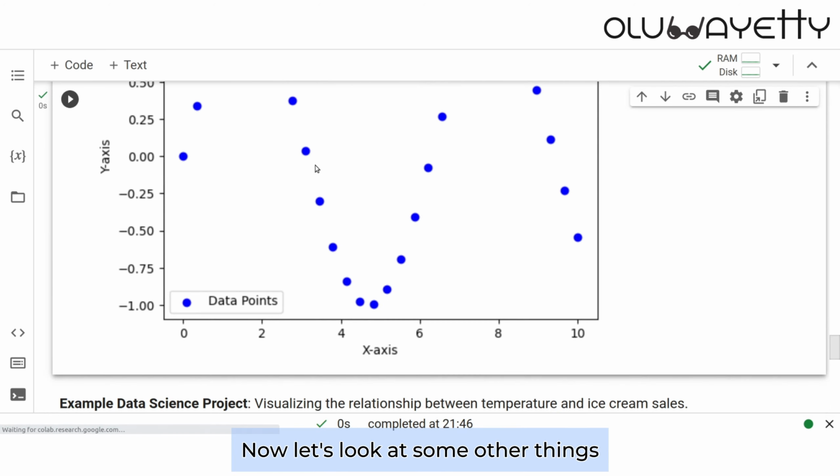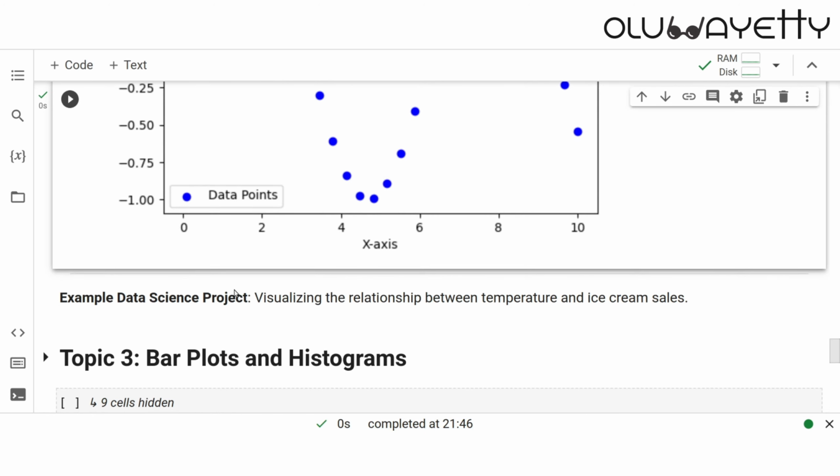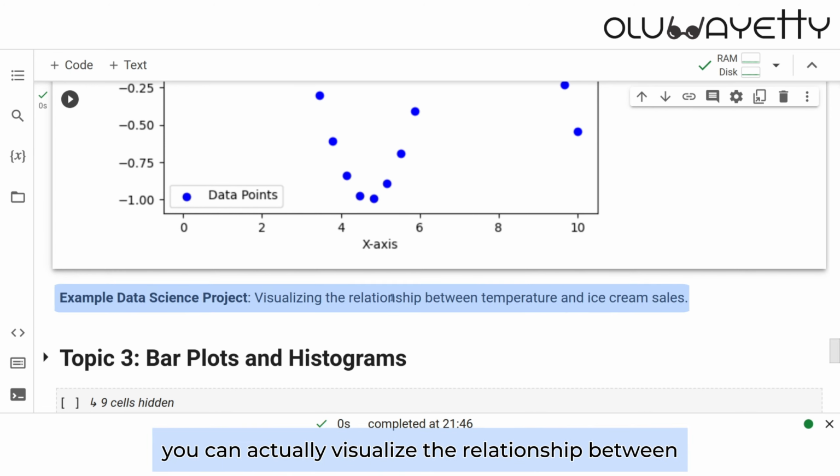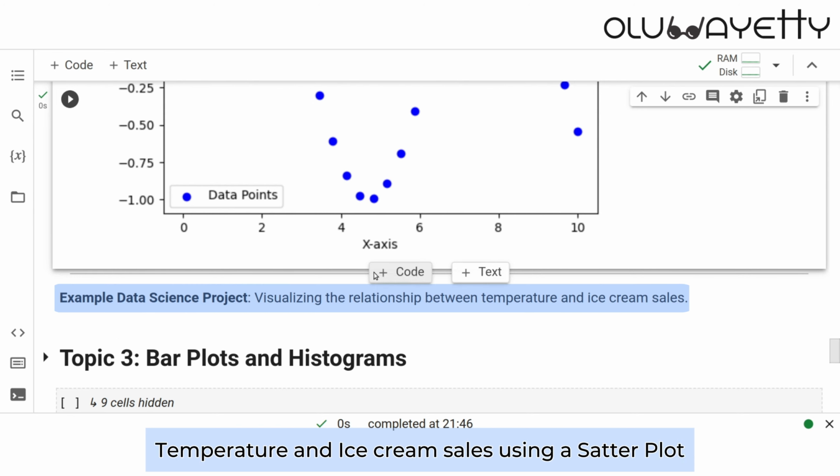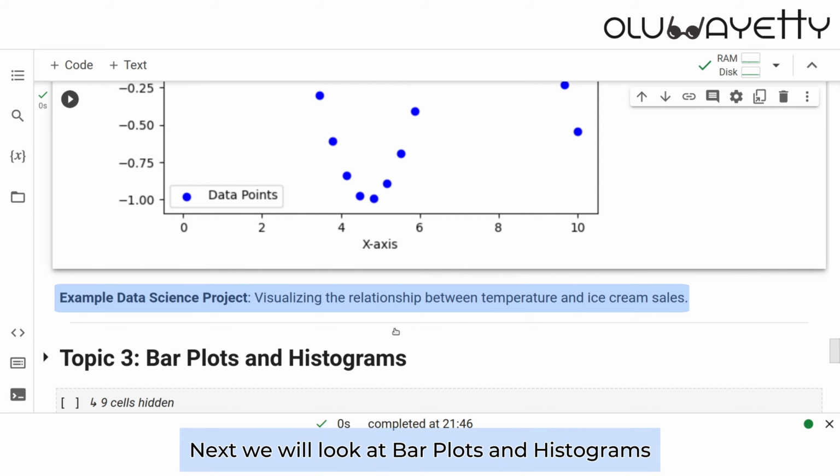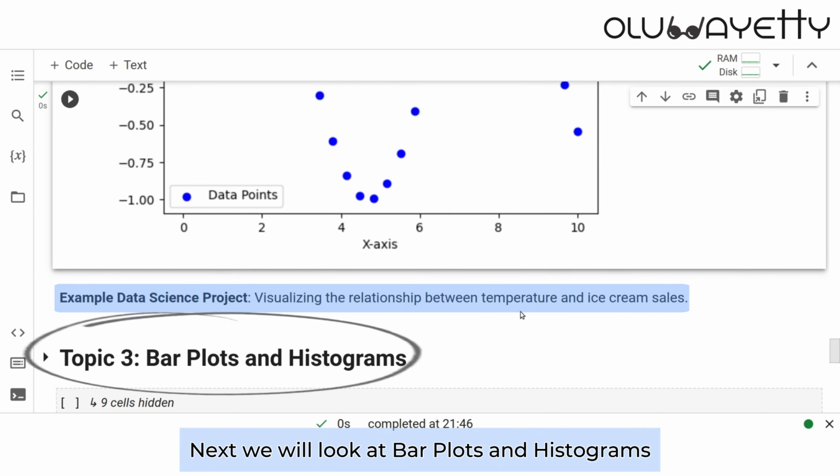Now, let's look at some other things. In this very simple example, you can actually visualize the relationship between temperature and ice cream sales using a scatter plot. Next, we will look at bar plots and histograms, which are even much more interesting.